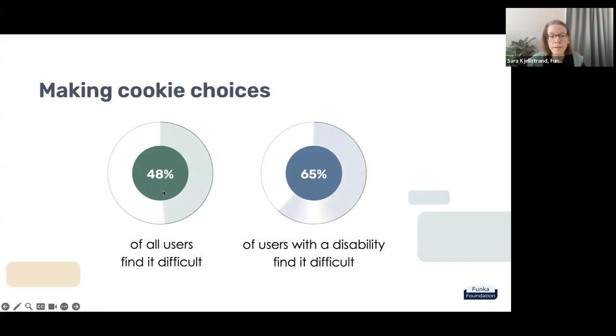And all of these things that we've seen make cookie choices really difficult. We saw in the user survey we did that 48% of all users find it difficult to make choices in cookies, and 65% of users with a disability find it difficult. So that's 2 out of 3 persons with disabilities. But all is not lost. Now Malin is going to show us what we can do to make cookies that feel secure and easy to work with.